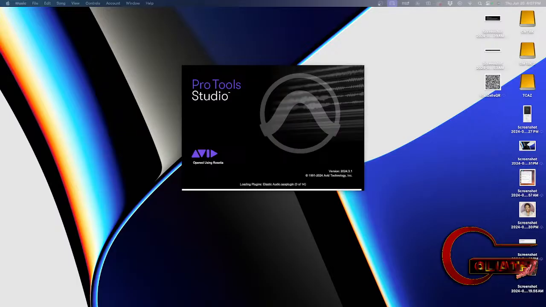Hopefully I will not lose volume when we do this. I will have to check the audio mixer. Alrighty, come on, Pro Tools load. When you got a lot of plugins like I do, it takes forever to load.